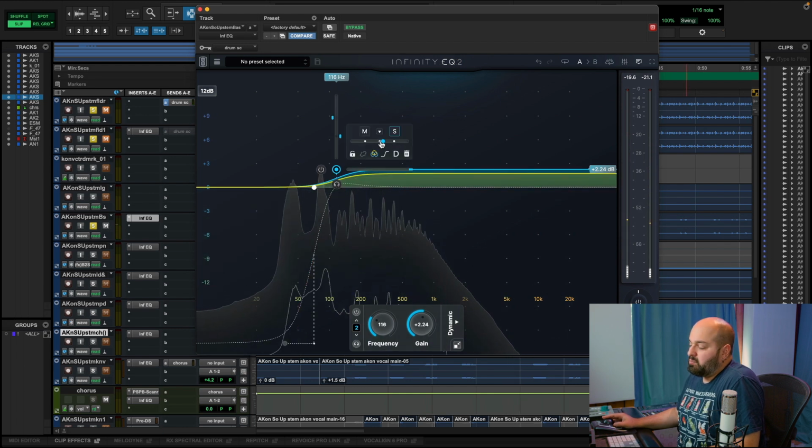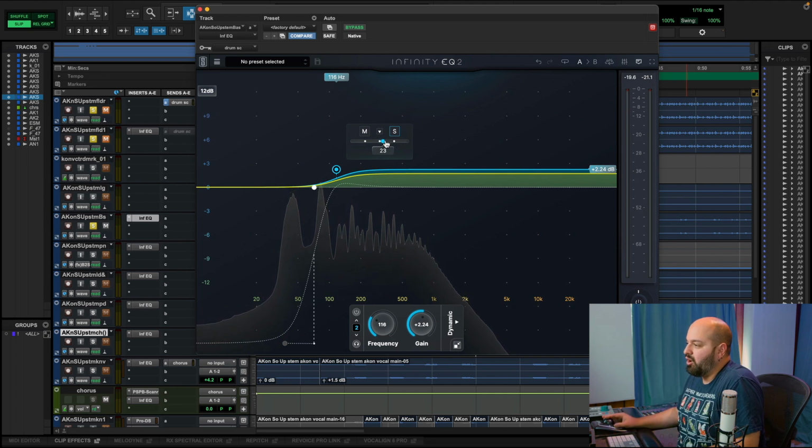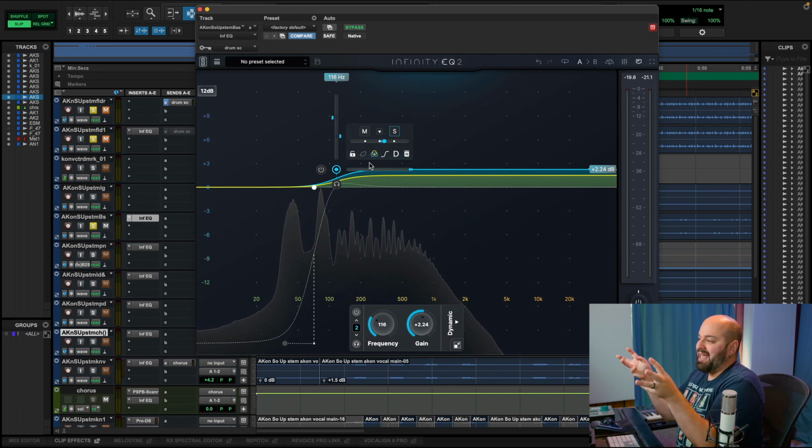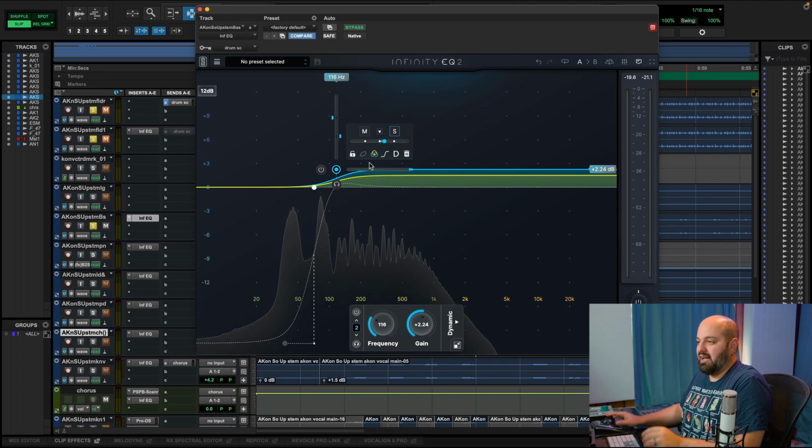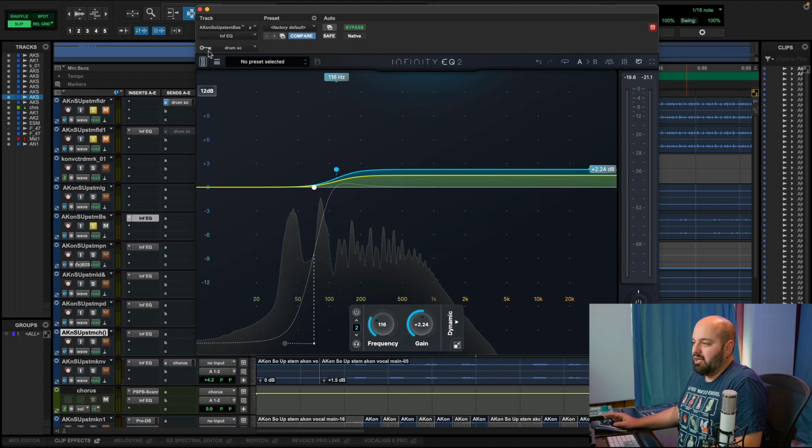And I'm using this mid-side slider just a little bit to give me a little bit more emphasis on the side information than on the mid information. And so what that's going to do is it's going to expand the sides in addition to adding that harmonic texture and tone. So it's widening the sound a little bit in addition to brightening the sound. So again, this mid-side slider thing, really, really cool.